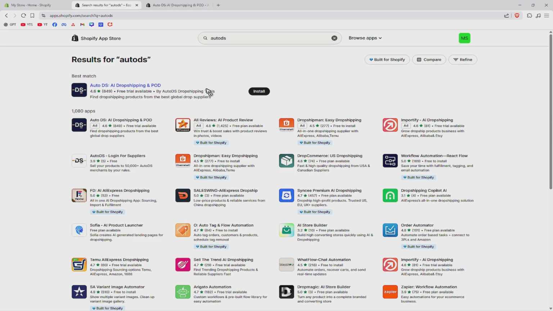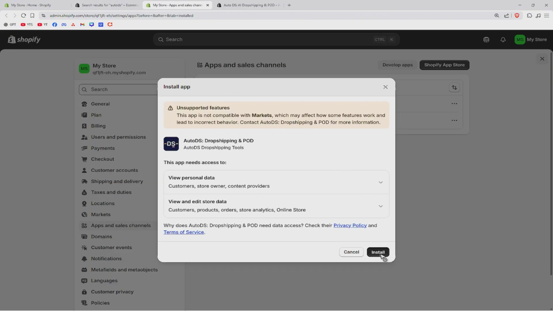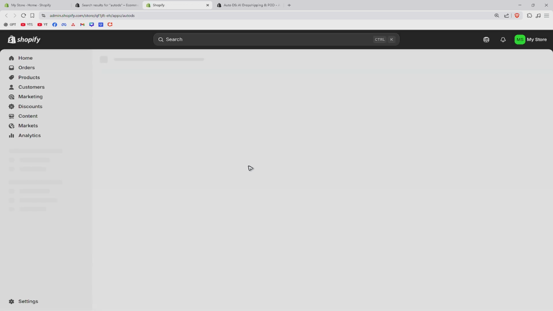Okay, you would need to connect AutoDS to your Shopify store first. And here we have the AutoDS. Click on Install. Wait for it. Now once done, again, click on Install. There you go. It is now connected.